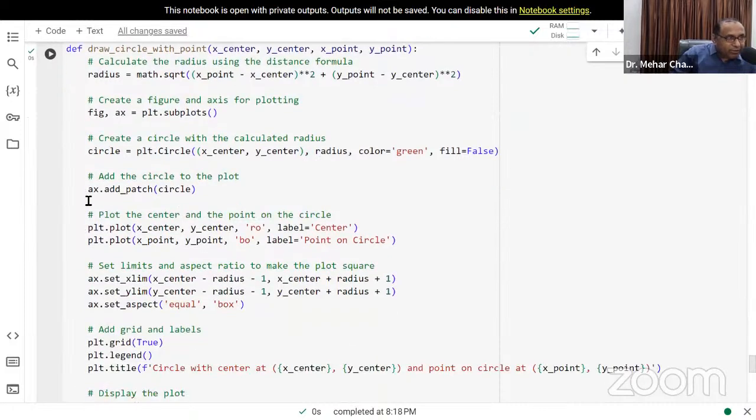So here you can see at the page, add the circle to the plot. We are using add underscore patch circle. Then we have plt dot plot, x center, y center. Then we have plt plot, x point, y point. This is in red color and this is in blue color. Okay. So these are also required, to show where the center will be and where the given point will be.